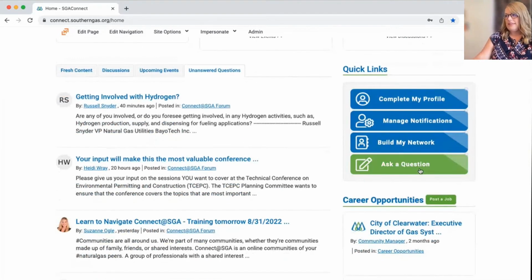We've got some quick links. You can jump straight into completing your profile, managing your notifications. Build My Network will send you straight into that member directory. Or if you know you're coming into the community today to start a new discussion or ask a question of fellow members, you can jump straight there from these quick links.